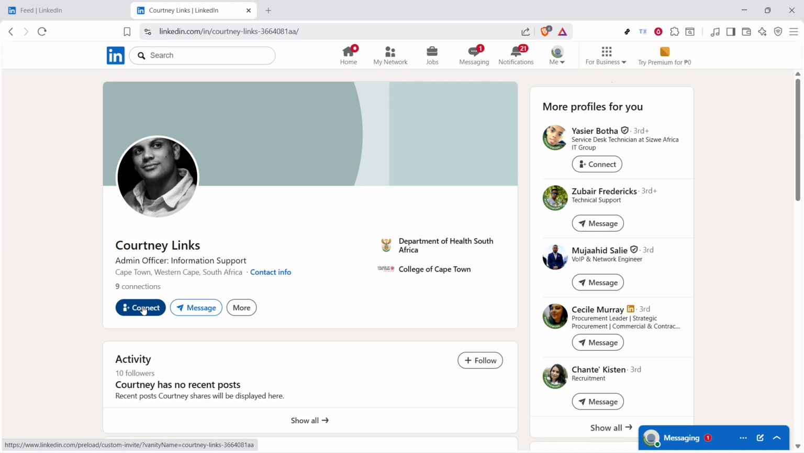If they do, they'll become part of your network and you'll be able to interact more easily through messages, posts, and other LinkedIn features. And that's all it takes to send a connection request on LinkedIn. It's a quick process, but it can make a big difference when you're trying to grow your professional presence online.